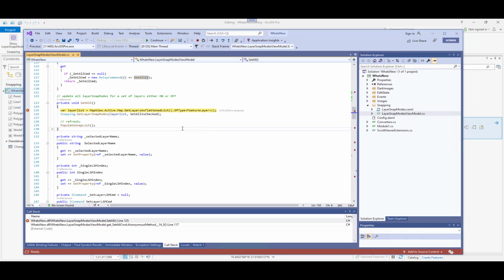and we can do this in 2 lines. Get all of my layers from the map and then call the set layer snap modes option, which takes a list of layers and a single Boolean value. In this particular instance, this boolean is false.